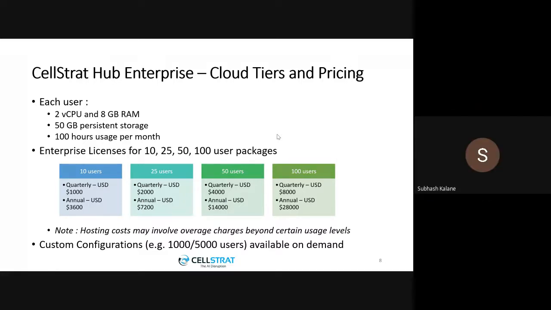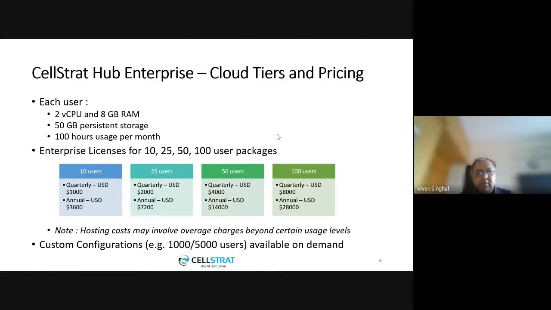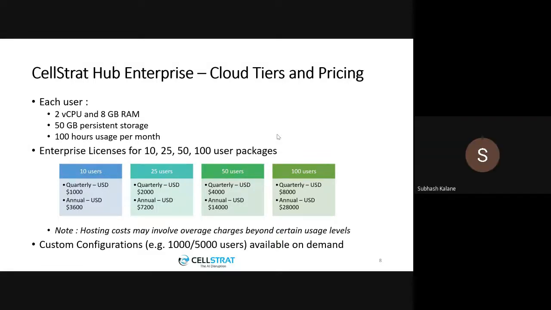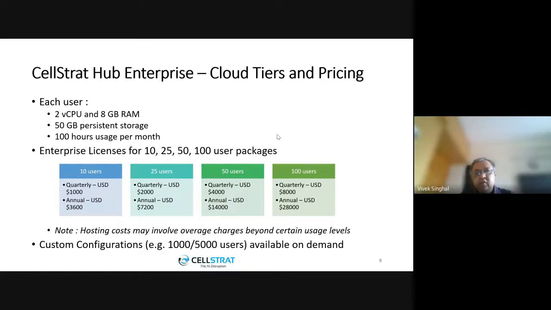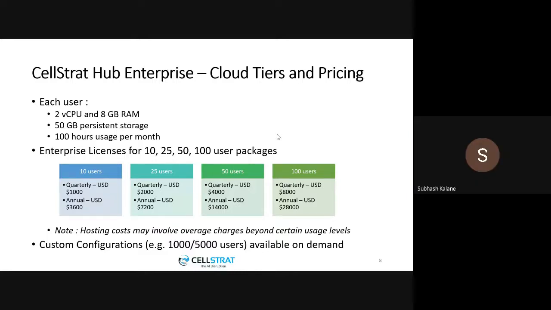It's based on AWS services. It's not cumulative, it's user specific. We are offering 100 hours times 10, so we are giving you 1,000 hours for your 10-user company.